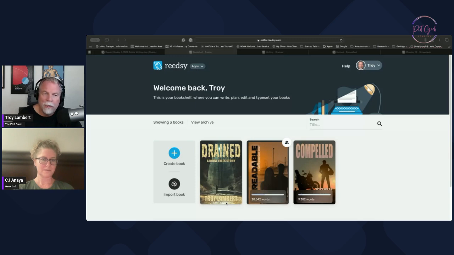But with Drained, I actually pulled it in from Scrivener, from a Word file. Unreadable, we pulled in from a Word file that we exported from Google Docs, essentially. So I've come from Scrivener, Google Docs, and Word all into this Reedsy Studio. It all works, but I had to send it all through Word, essentially. That's not really a problem. Importing from other things is painful, I understand, for developers and stuff like that. So this is actually a really slick system.